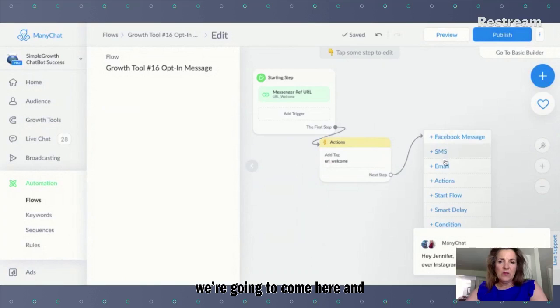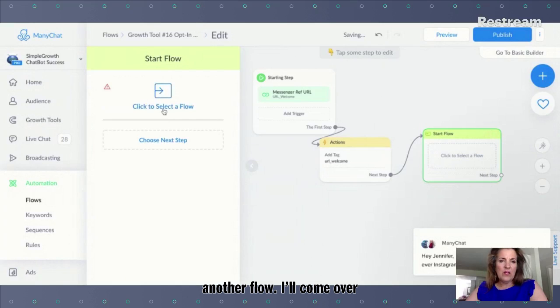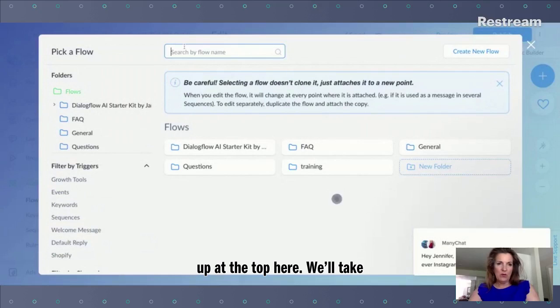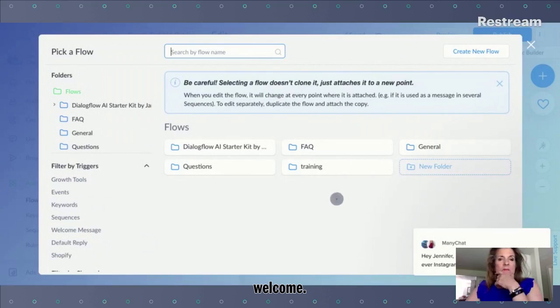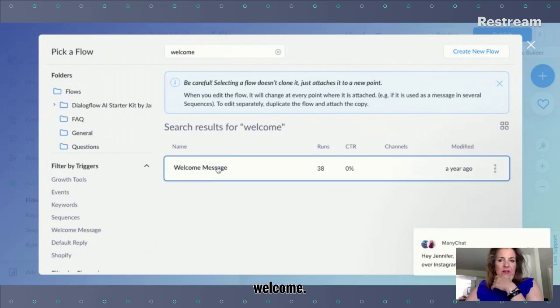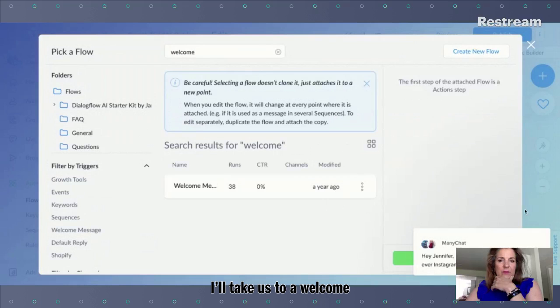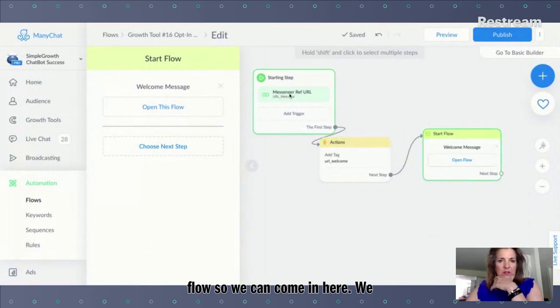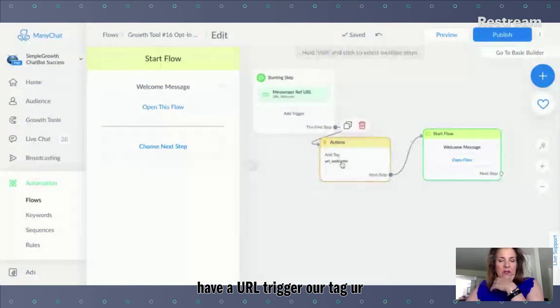So we're going to come here and click start another flow. We'll come over here and click flow. Then up at the top here, we'll type welcome, and that'll take us to our welcome message. And then you have to make sure you hit select this flow. So we can come in here. We have our URL trigger, our tag URL welcome, welcome message, publish.